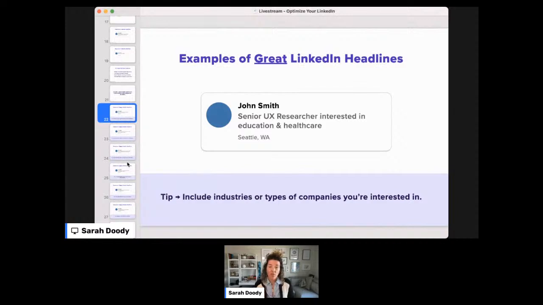Something to think about. The other thing I want to point out in this one is you'll notice I put senior. So if this headline just said UX researcher, that's okay. But simply adding senior UX researcher makes it even stronger. And then if we say senior UX researcher interested in education and healthcare, that's a lot more specific. These are all different ways that you could customize your headline. So if you think to yourself, I don't care about a certain industry, don't worry, I probably have examples for you.